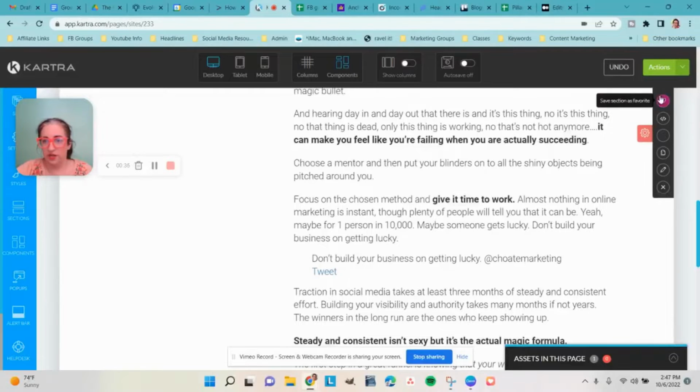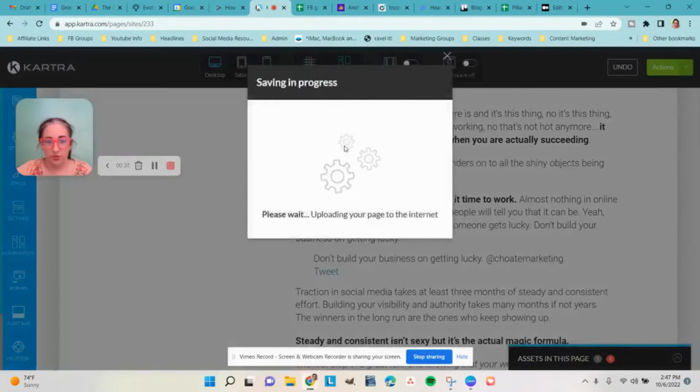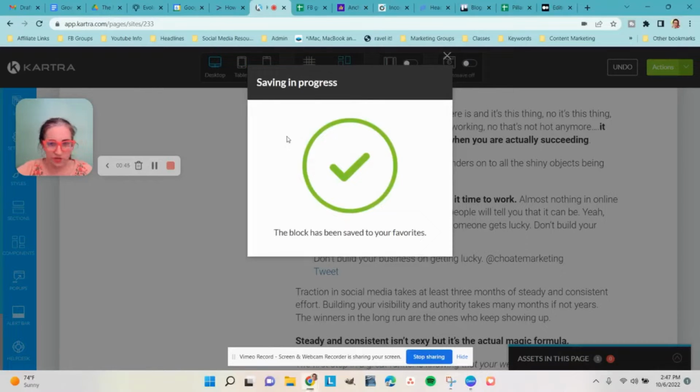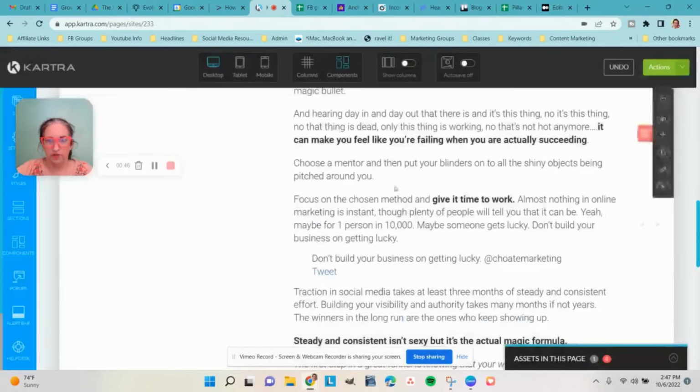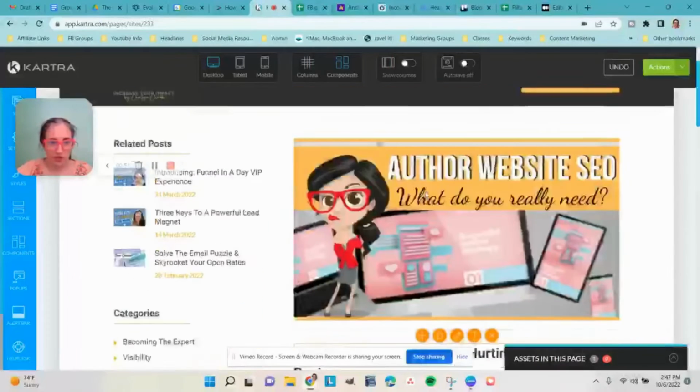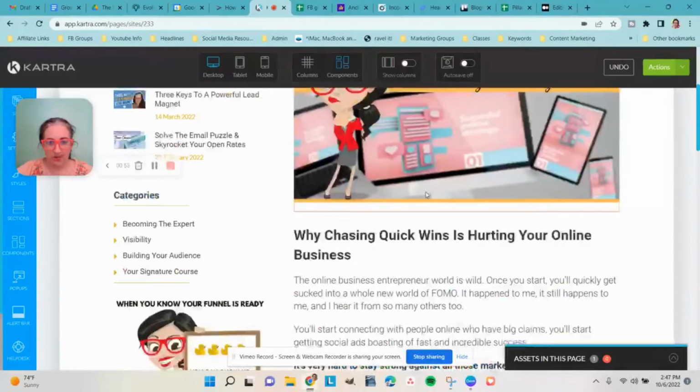save this section because this one happens to be all one section. Except for the thing at the very top, the header is a different section, but that's saved now. So I can pull this format over to a new page whenever I want to. I can also clone one of the pages for the same effect. And that is how I'm going to do the individual blog posts.